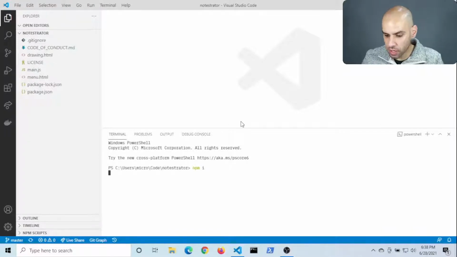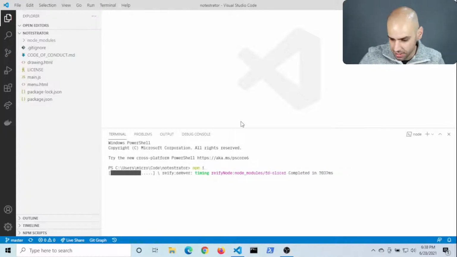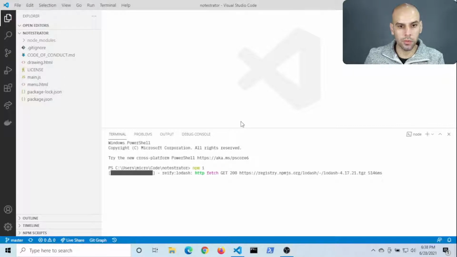So first of all, I will need to install the dependencies, including Electron and everything, and that will take a little bit of time. So while that is happening, I'm going to push my computers around so that I get to work on the Windows computer.